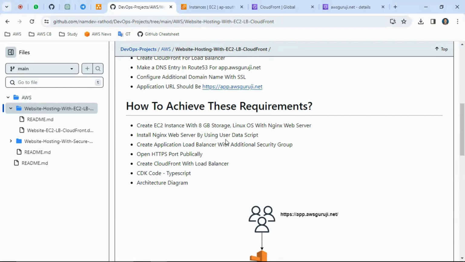Then, how do we achieve this simple website hosting on the EC2 instance with the load balancer and CloudFront? What things do we require? We require an EC2 instance with the minimum default storage, Linux OS, and the Nginx web server installed. Or if you want to install the Apache server HTTPD package, you can definitely go with that as well.